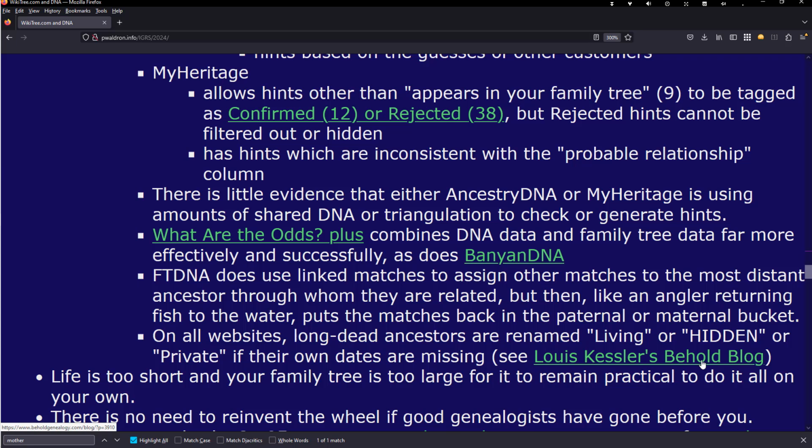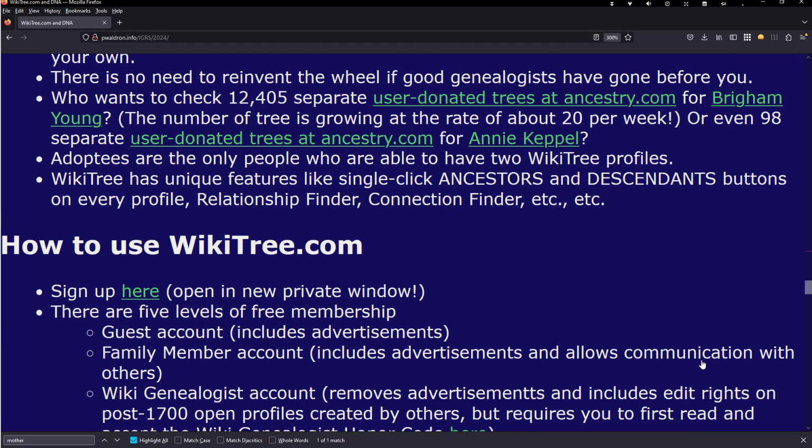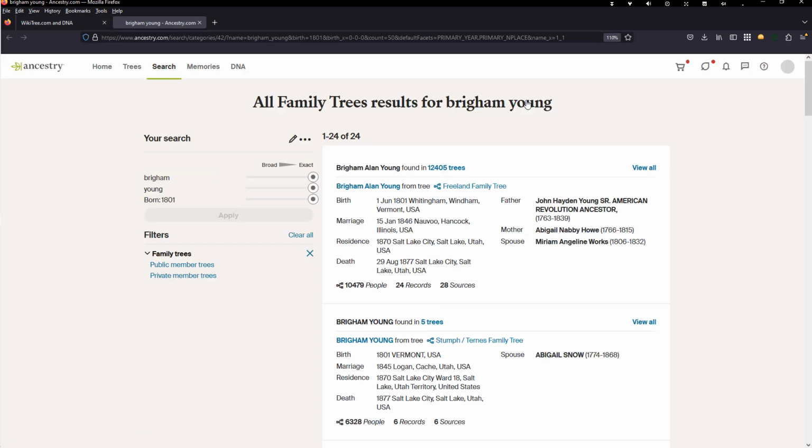So, bottom line, life is too short and your family tree is too large for it to remain practical to do it all on your own. There's no need to reinvent the wheel. I had an experience looking at one of the Palatine families in Limerick a few years ago where Ancestry had 404 user-donated trees with profiles for the person I was looking for. 404 you're familiar with as the code for a missing page on a website. Might as well have been a missing code as 404 trees to look through to see has anybody got any sources. I said there must be somebody with more than 404, and I thought of Brigham Young, one of the early Mormons when they believed in polygamy.